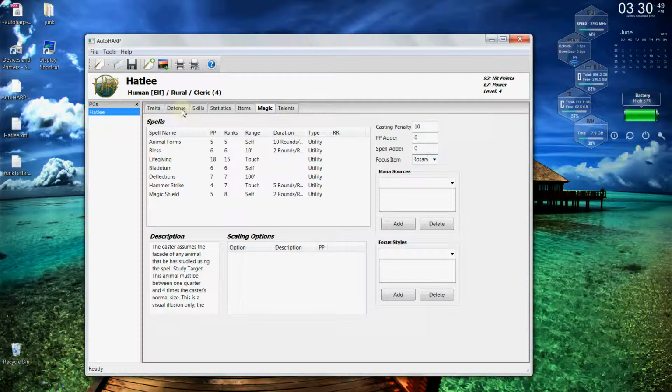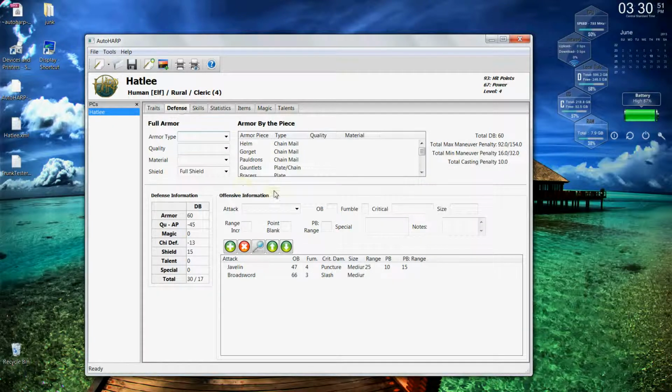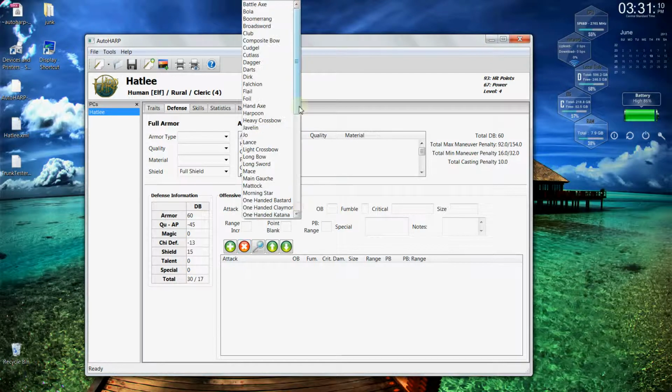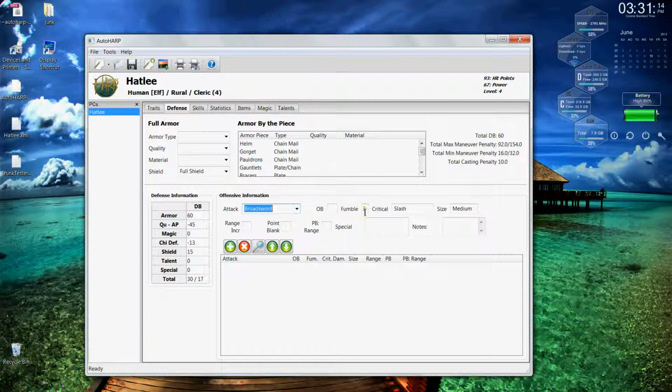The next thing I want to show you, which we bypassed before, is the offensive information. Now you can enter in information manually. As you can see, I have javelin and I have broadsword in here. And what I'm going to do is I'm just going to delete these quickly. I just basically selected the attack and I'm hitting delete. And I'm going to show you that you can add this in two ways. One way is I can just select broadsword. It fills in my fumble, my critical, and my size. And I can just put in my OB and then I can hit add.